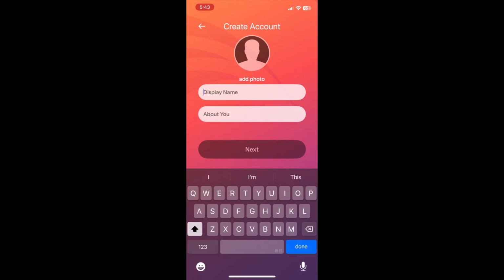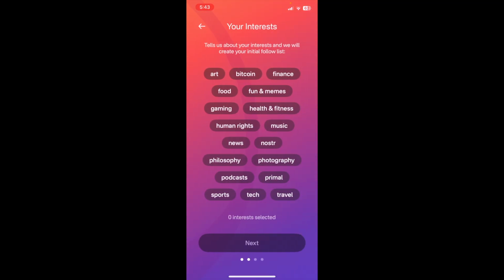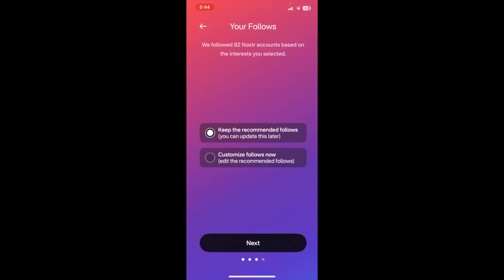Write your display name. So let's just put testing again. Testing random. About you: Hi, I'm new. Press next. This is things that you might be interested in. So let's put maybe Nostr. Maybe you want photography. Maybe you're into health and fitness, finance, etc.